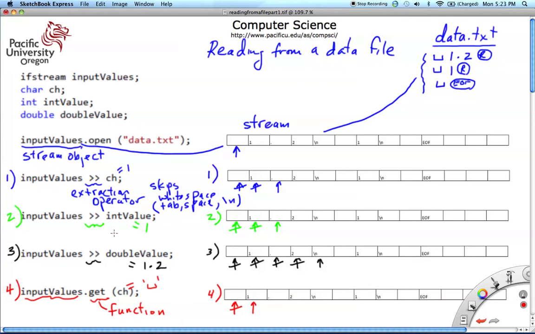So I'm just showing you the difference between the extraction operator, which skips whitespace and allows us to read into characters and integers and floats and doubles. That's really good. If we want to do some character processing, however, and we want to read each particular character, there is a function associated with the stream object called get, and we'll take a look at this in a little bit more detail in the next presentation.